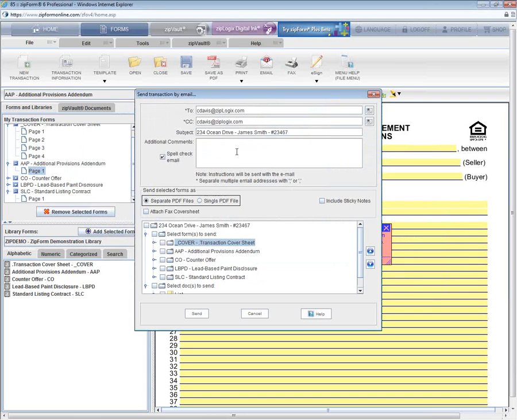But before we send that off, we have the option to enter additional comments. We have the option to choose whether we are attaching a separate PDF for each form. So that would mean 3 attachments on this email if I've checked off 3 forms, or send one single PDF, one single attachment. Remember, you can move these forms up and down, and you can even select which page you're sending.